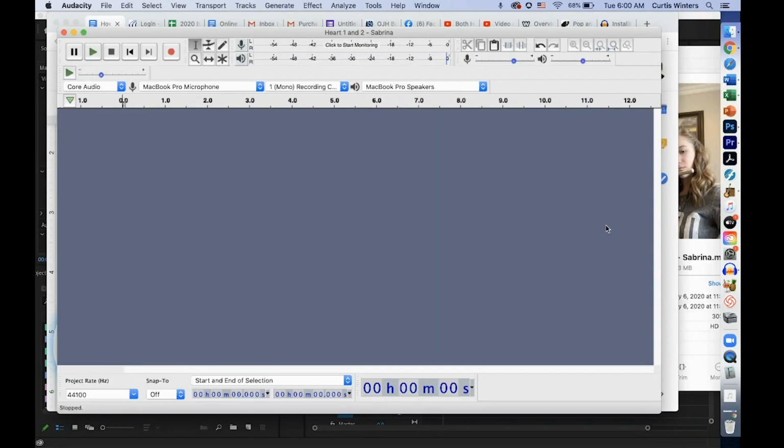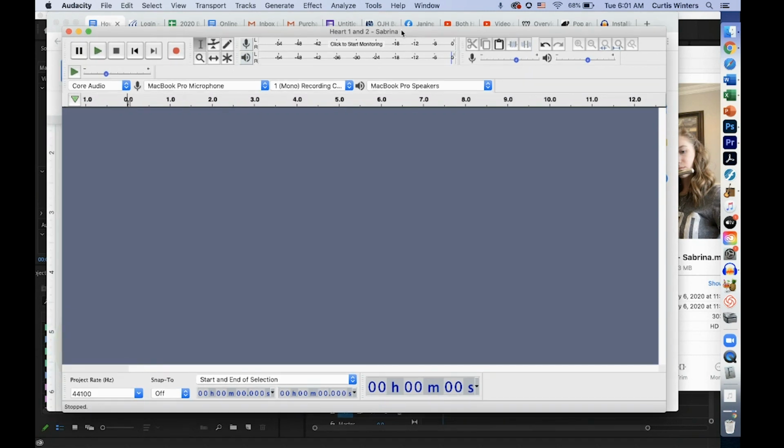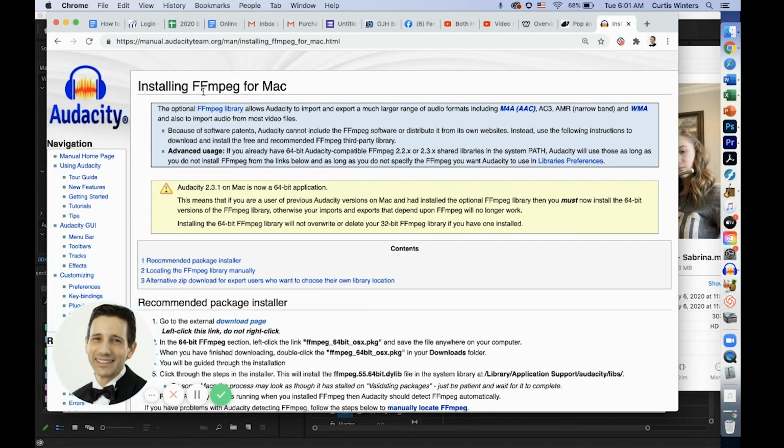So I'm going to show you how to use Audacity now to remove the audio, just take the audio portion out of an entire video. And it's very easy, except first you have to go and download Audacity. It's a free download, but it's a little more complicated than that. You also have to download this FFmpeg. It's called the FFmpeg library.